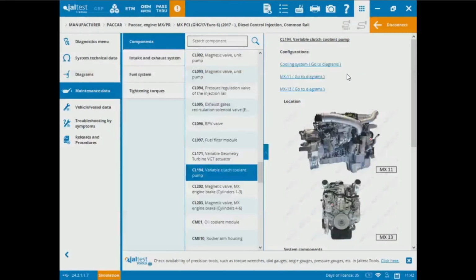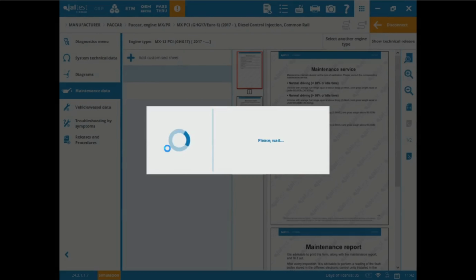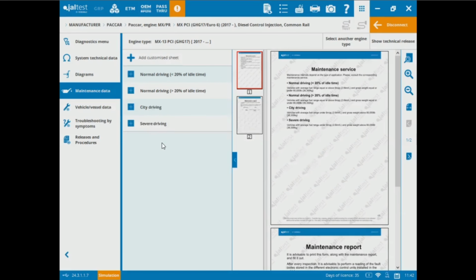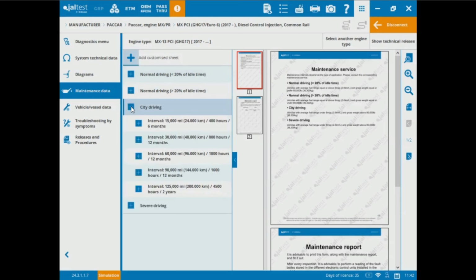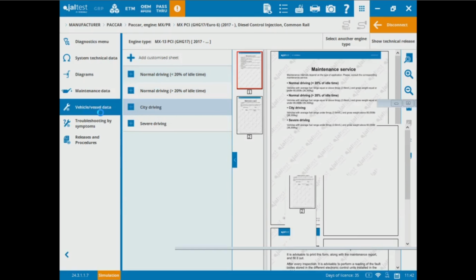We've got maintenance data, right? Let's just say we're working with the MX-13 still. We're gonna identify different types of conduction of the vehicle. We can have severe conduction, we can have the truck as a recreational vehicle, normal city driving, severe driving, right? We're having different intervals of maintenance related to the mileage and the operational time the truck has been working, right? Vehicle and vessel data as well.